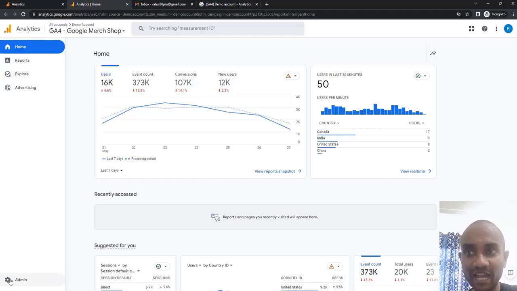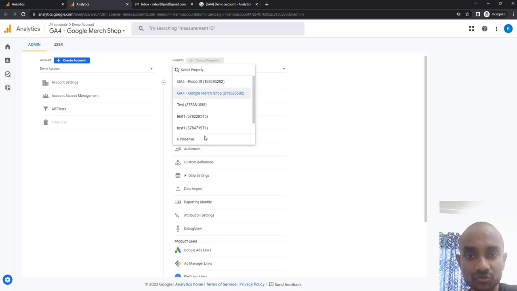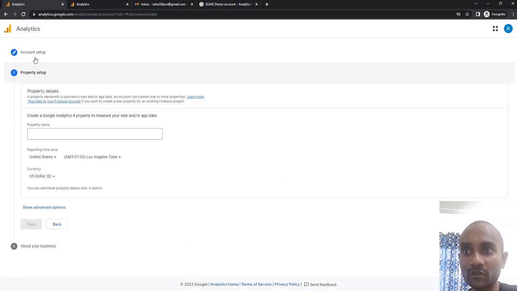For a better explanation, I'm taking you to the Google Analytics account. Inside that we have admin. Inside admin we have two parts. Number one is account and then we have property. So you can create accounts, and inside an account you can have multiple properties, and each property represents a website. You can add a number of properties and track their data.